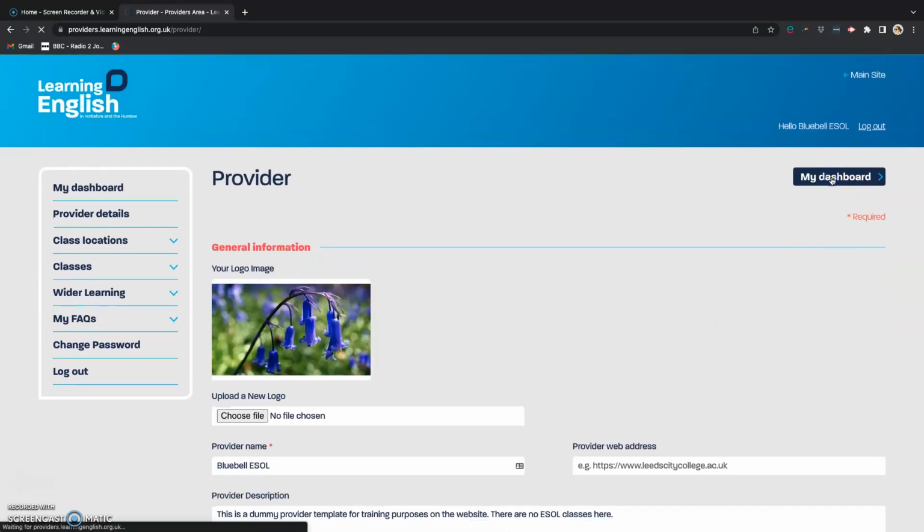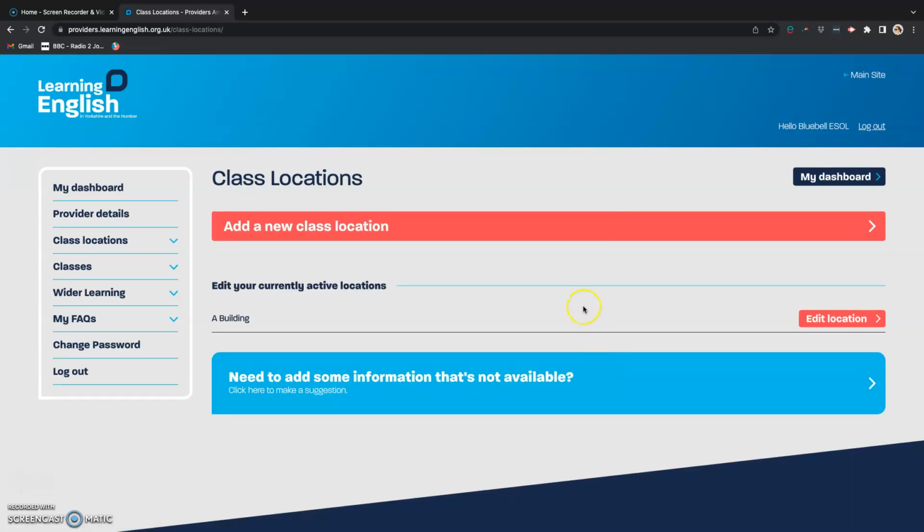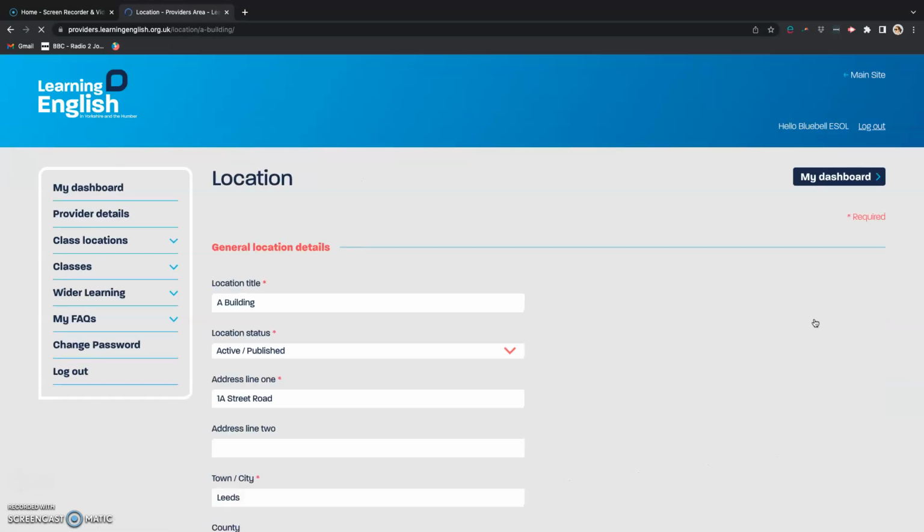Then you can go back to the dashboard and add your location. Even if you are adding information about online courses, you still need to have a location added to your details. So I'm just going to show you the locations that we've got here. If you've got multiple locations, they'll appear in a list. This provider just has one location listed, but you can edit it here.